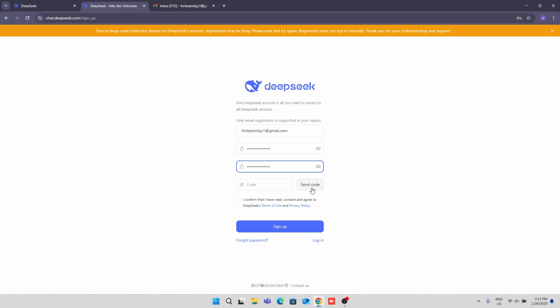So after you click on it, you'll need to wait because unfortunately the DeepSeek service was just launched. So if you're doing that soon after the launch of the service, then you'll need to wait for a longer time. So you don't need to resend the code every minute, you just need to wait until it gets to you. It may even last for like 10 minutes, so you just need to wait. So I'm gonna click on send code, then wait until I get an email in my mailbox.